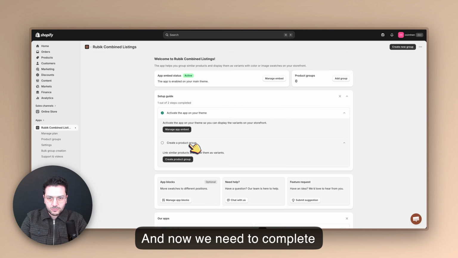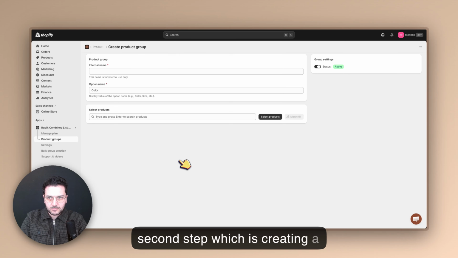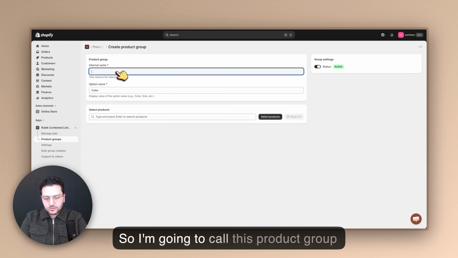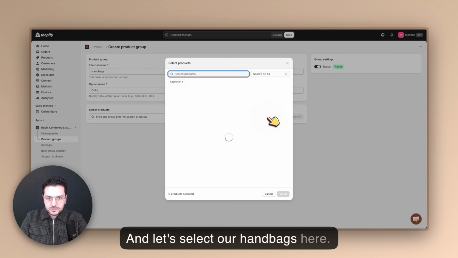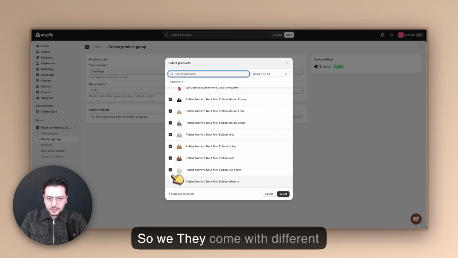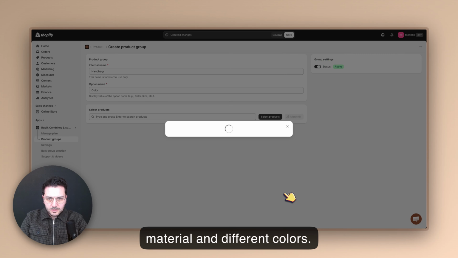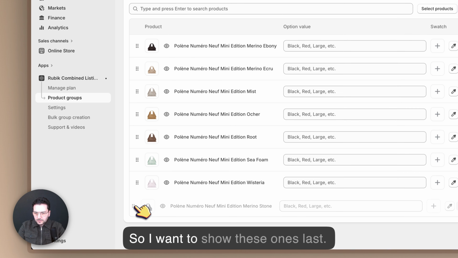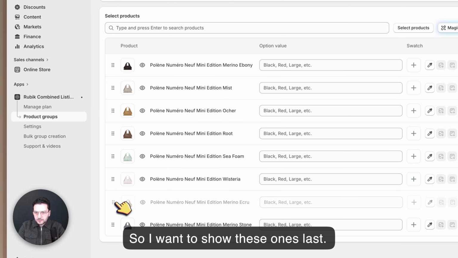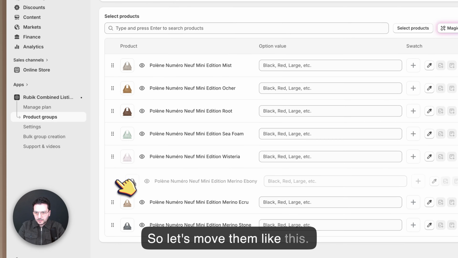Now we need to complete the second step, which is creating a product group. So I'm going to call this product group handbags, and let's select our handbags here. They come with different material and different colors. So we set them up like this. I want to show these ones last, so let's move them like this.